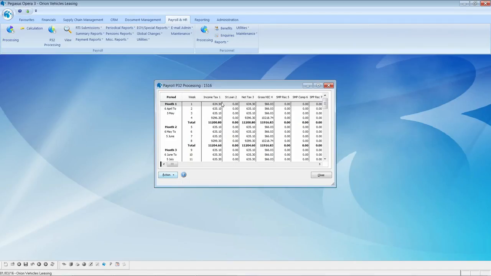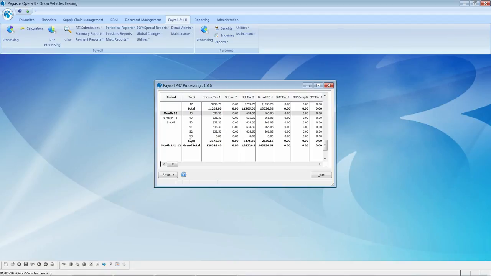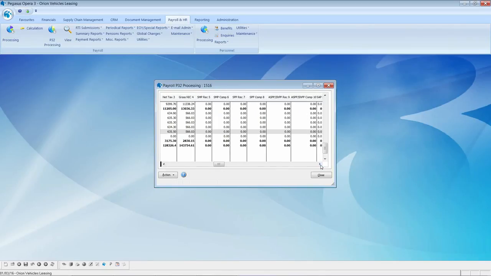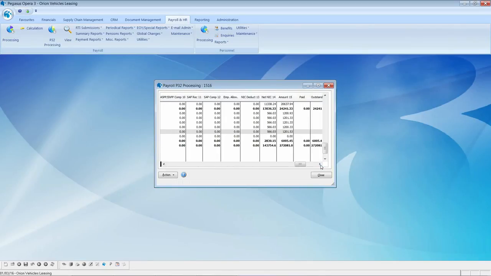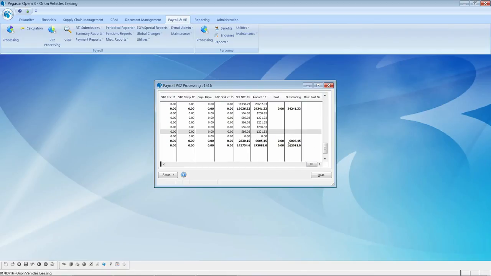As you can see, this P32 processing form contains all of the payment information regarding your payroll. We can see that my current period is period 12, which is from the 6th of March to the 5th of April. And I can see that I've run my payrolls up to week 52. Notice all the information that is stored here. Things like income tax, student loan, national insurance. And if we go across the columns, we can see all of this information. And at the end, we can see the balance that is outstanding to HMRC, plus the balance that has been paid in this particular payroll period.